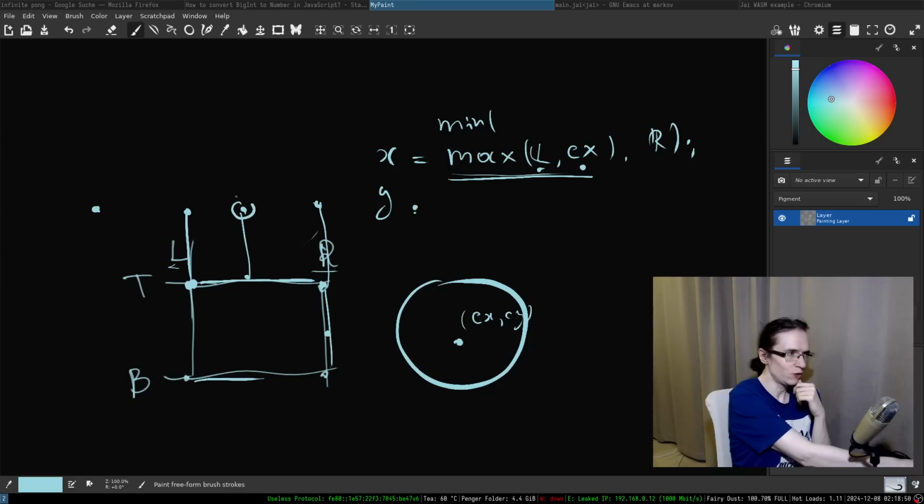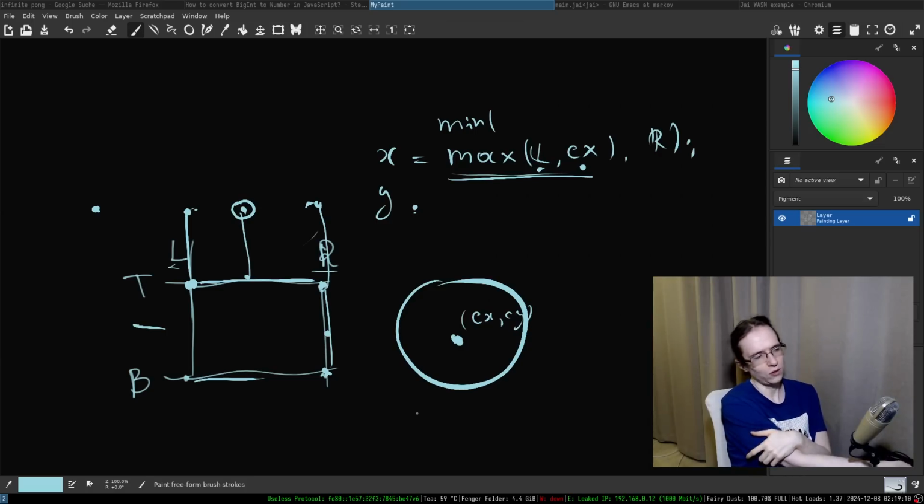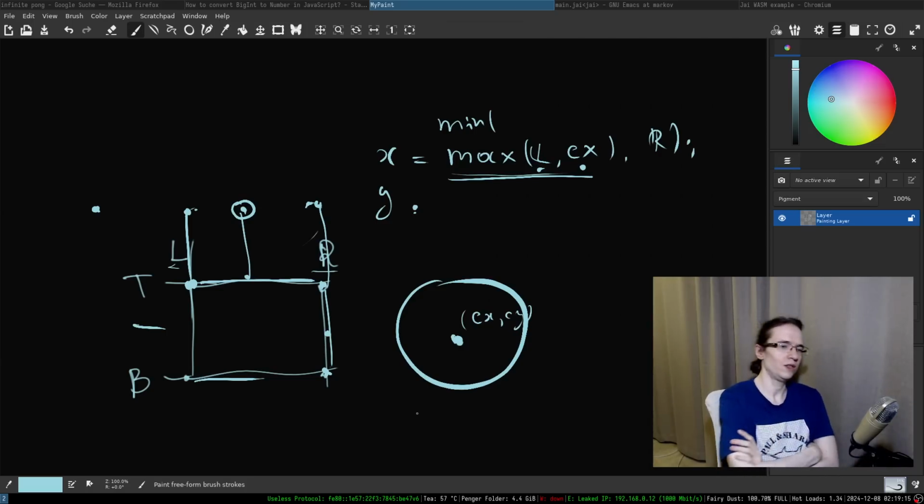Right, here is the center of the circle, and here is left and right. So which one do you pick? Right, which one of them do you pick? And then you repeat the problem vertically, essentially. And that's how you basically find the closest point on the rectangle to the center of the circle. And once you do that, you can just measure the distance, and if the distance is closer than the radius, you can decide whether they intersect or not.